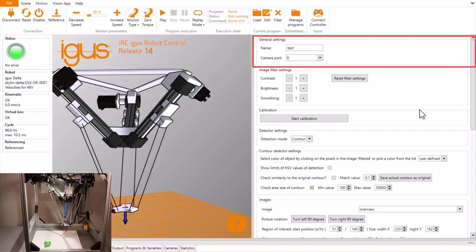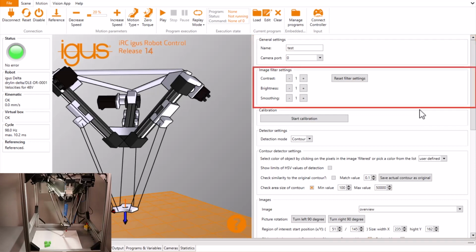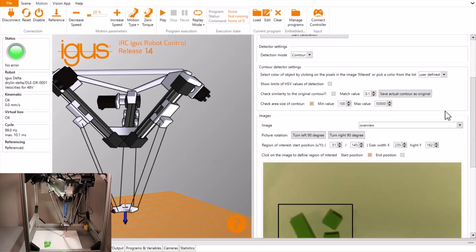In the upper area you can set general preferences, such as the name and port of the camera. Below this are the settings for the image. You can configure the contrast, brightness and smoothing here. This is followed by the calibration and the selection of the detector. Settings for the detector can be made in this area. I will explain this in a moment using the two examples.